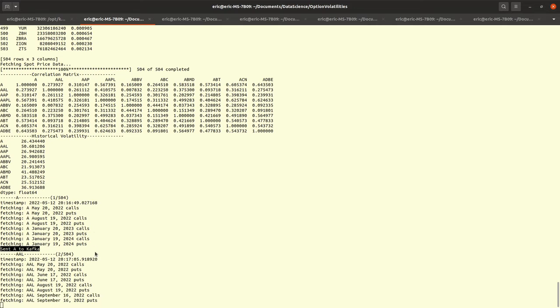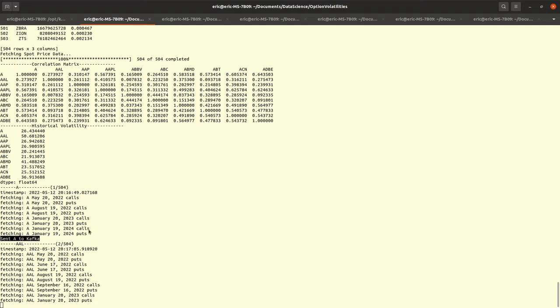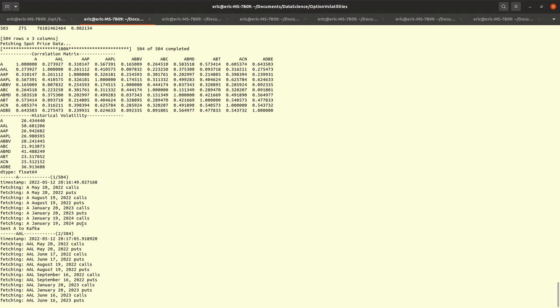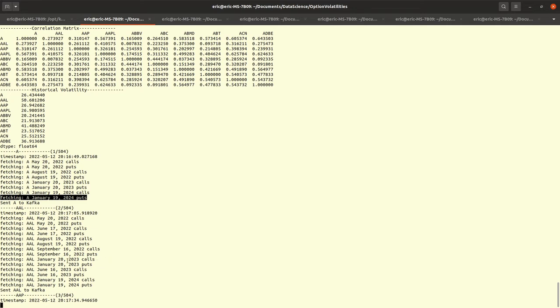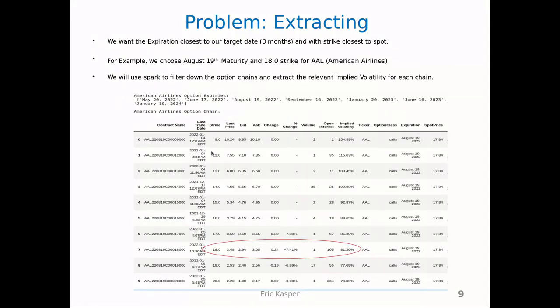And now the rest of the application is going to try to figure out from the Kafka input how to select the most relevant option, so that we can grab the right implied volatility for the calculation to be done. So the challenge of this project is really to identify the right option to use for the implied volatility.